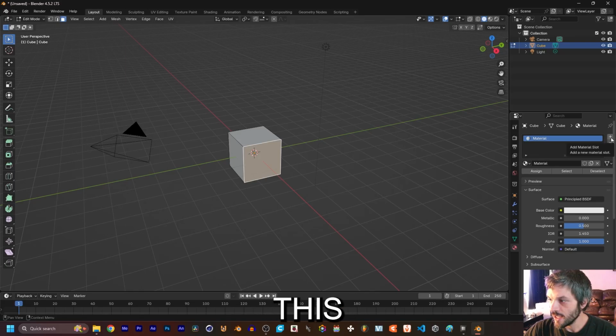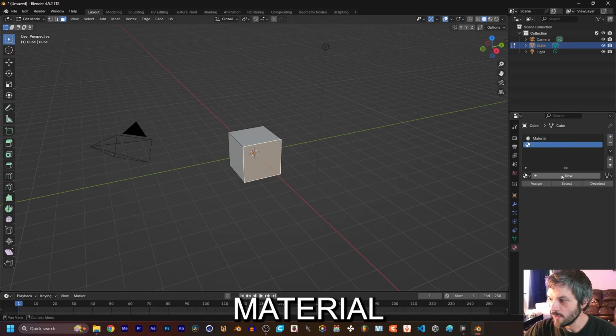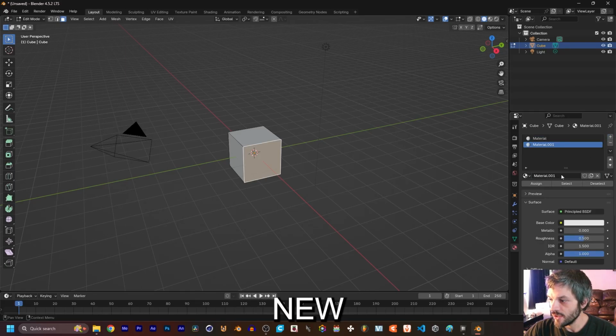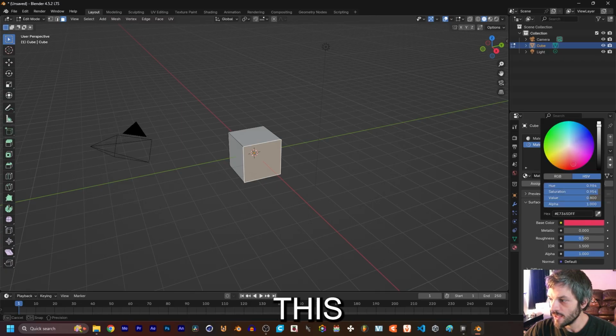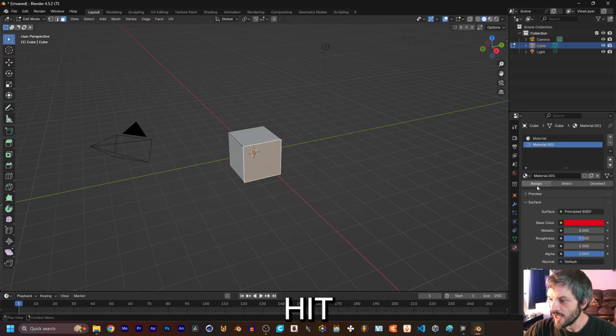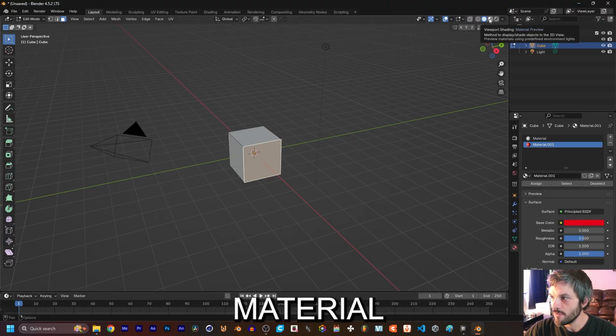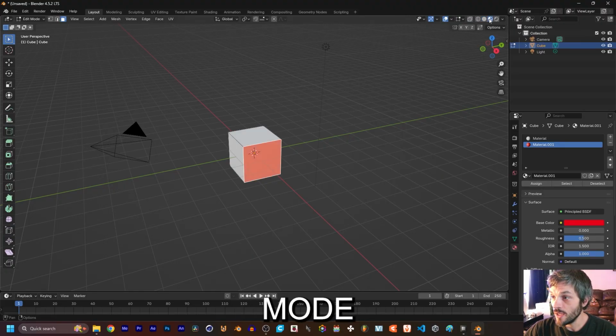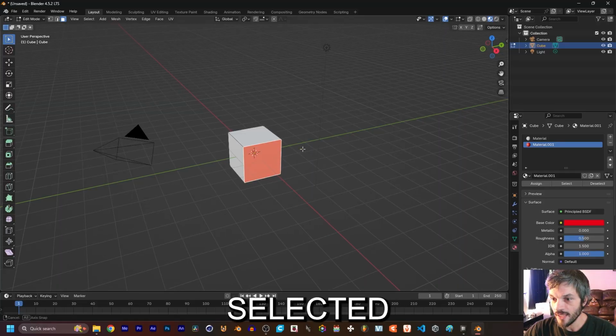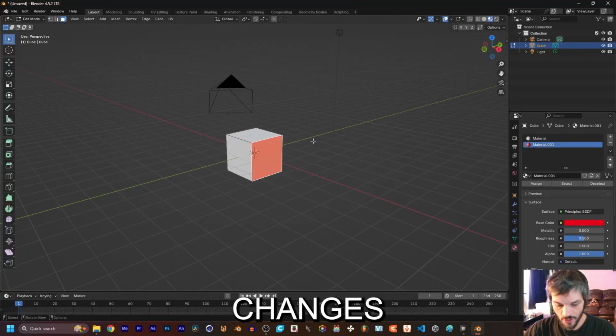And I'm going to click this plus button to add a new material and select new, and we're going to go ahead and make this red. I'm going to hit the assign button, and you won't see the changes unless you go over to material preview mode. And now with that selected, you will be able to see your changes.